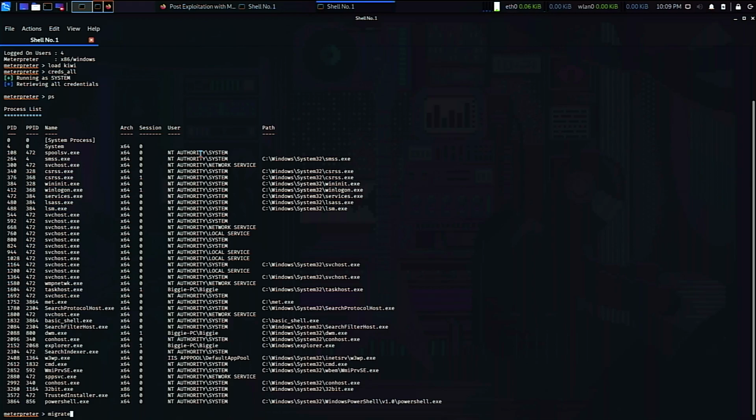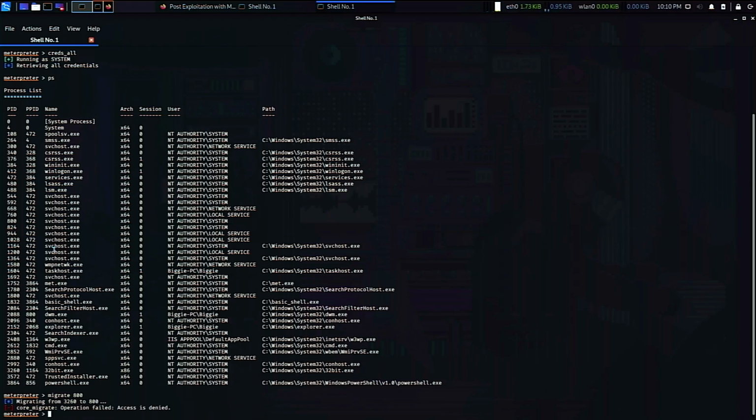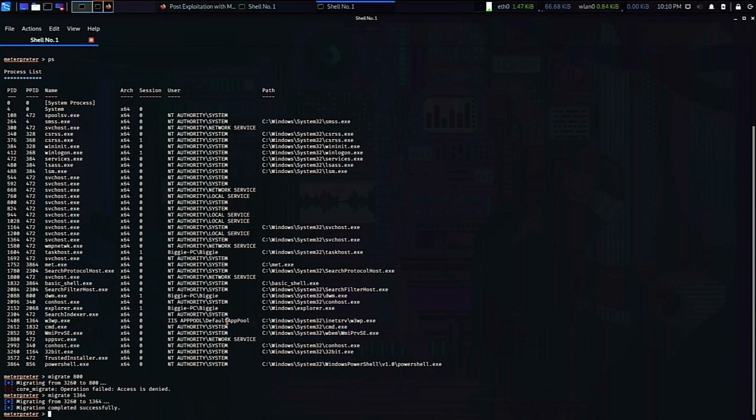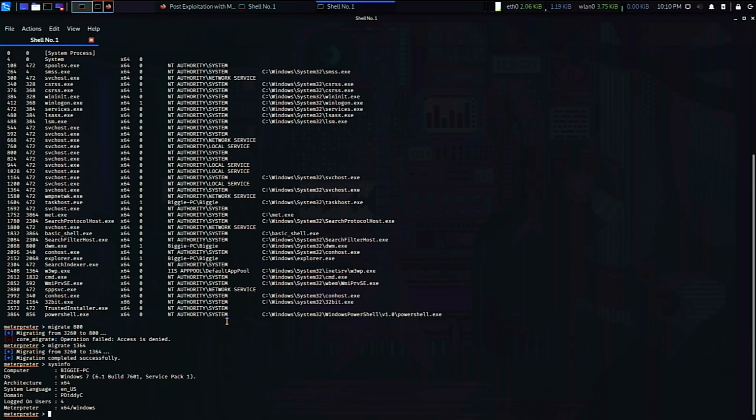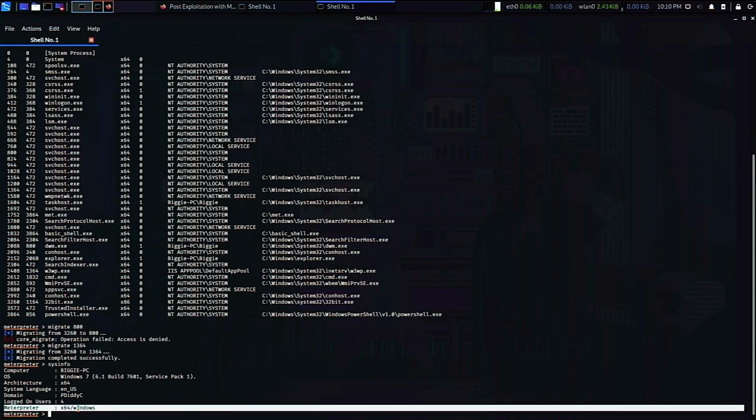So what we'll do is migrate to one of these other SVC host processes, say 800. And it's a 64-bit process. Looks like we had a bit of an issue there, so let's try another process. So we'll say 1364. Awesome. Migration completed successfully. So now if we do a sysinfo, we are now a 64-bit process.